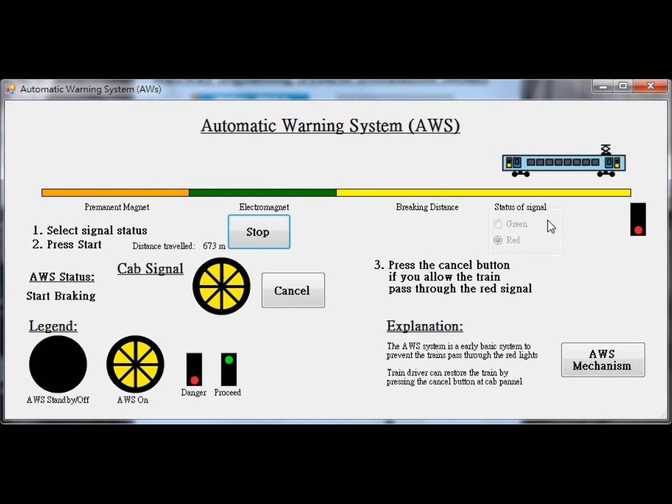The chain driver can press the cancel button to pass through the red signal.